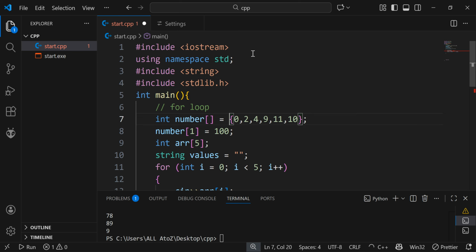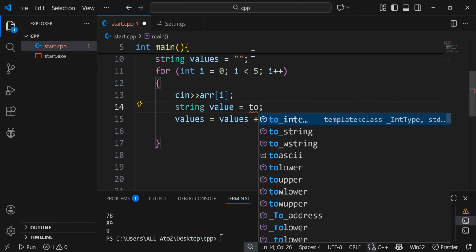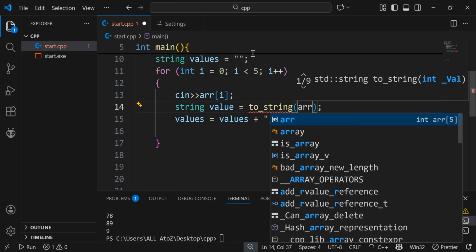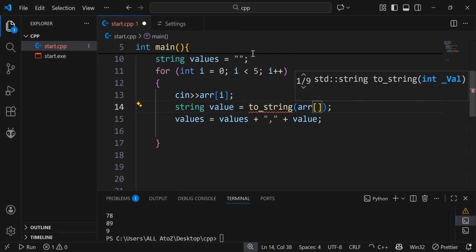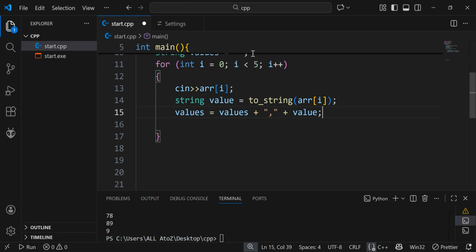From there, let me come down here. Can I convert it to a string? To string is possible, and here I can provide an integer. This integer is array at i. So we have converted it to a string, and we can now concatenate it onto our previous value.